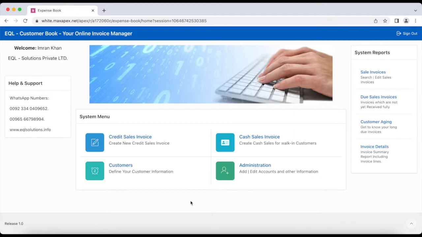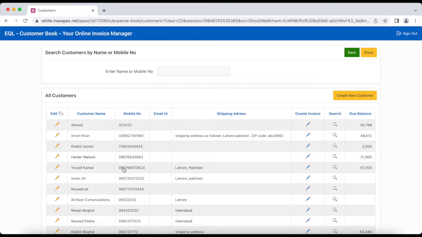I'll show you how you can make invoices, how you can follow up your unpaid invoices, how you can see the customer aging report in the same video. In order to make an invoice, you need to make sure the customer information is already entered and registered in the system. So click on customer information.